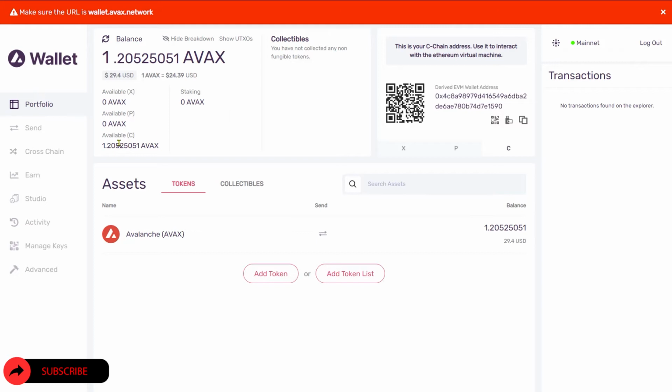Now in your AVAX wallet, what you're going to do is navigate to the left side of the screen and click cross chain.